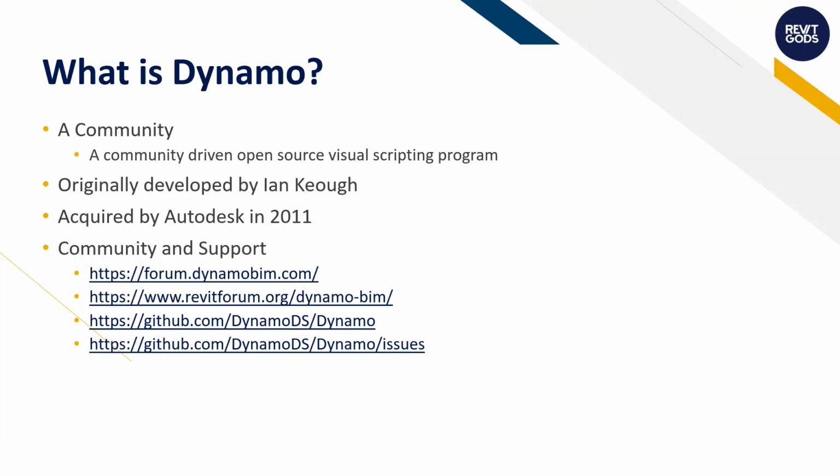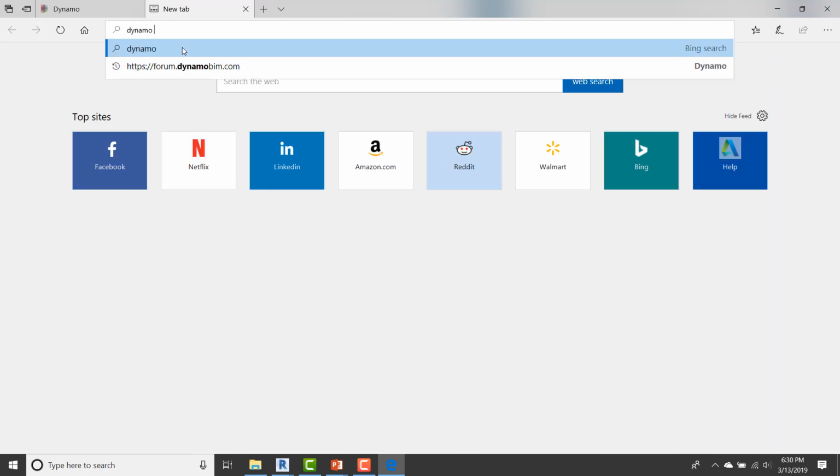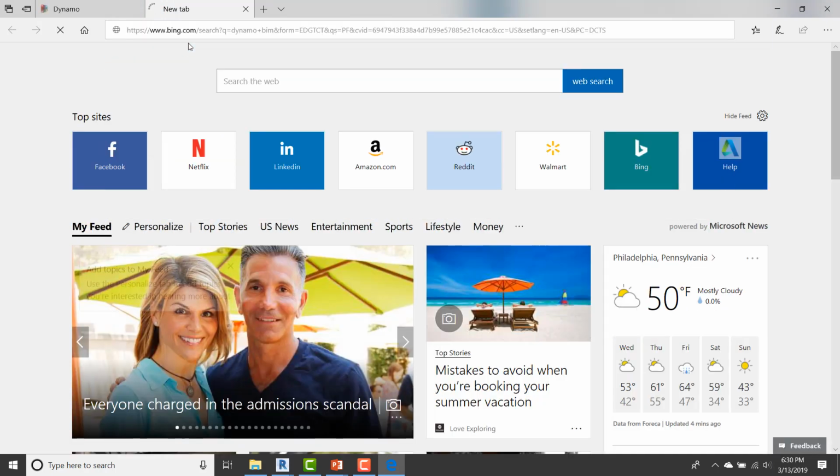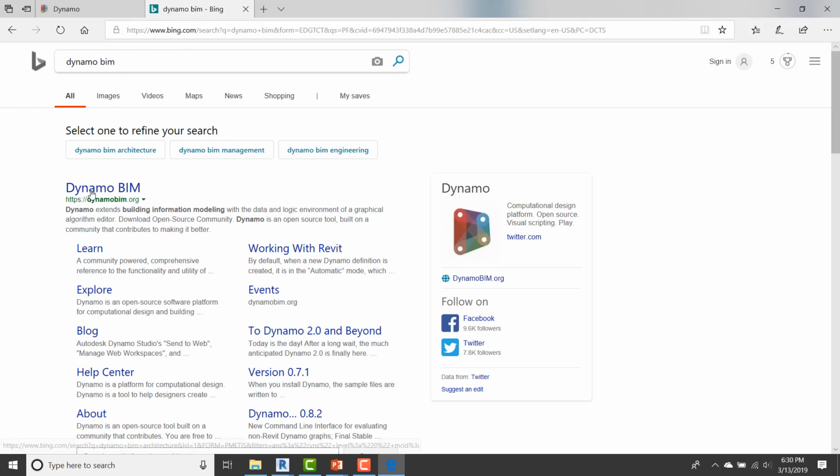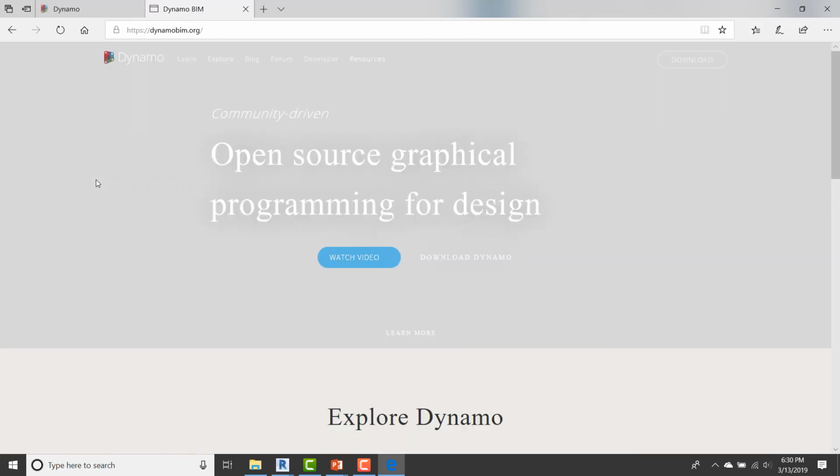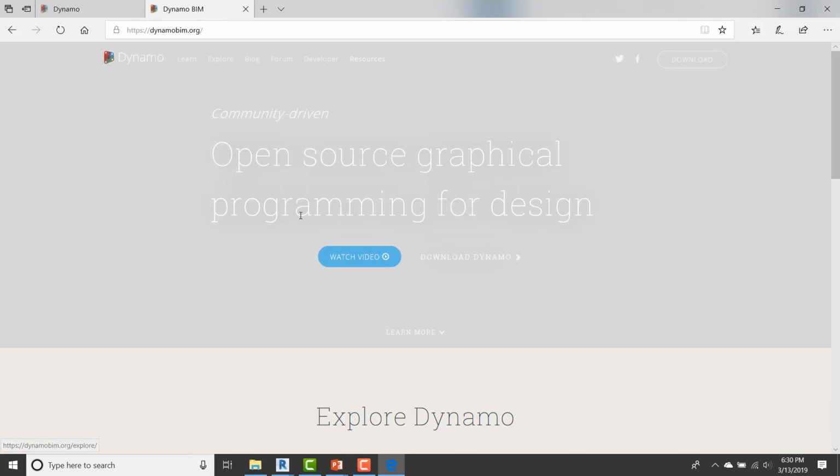All right, so like I said, Dynamo is pretty community driven, and there's a huge community in Dynamo, and there's a couple things that I want to go through. The main website for it is dynamobim.org. If you search just Dynamo in Google, you'll get the magician. There's a magician named Dynamo, so don't get confused. So here's the website, dynamobim.org.